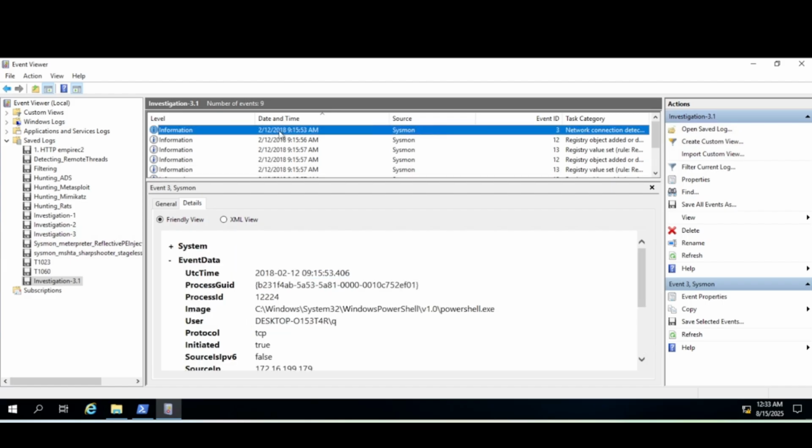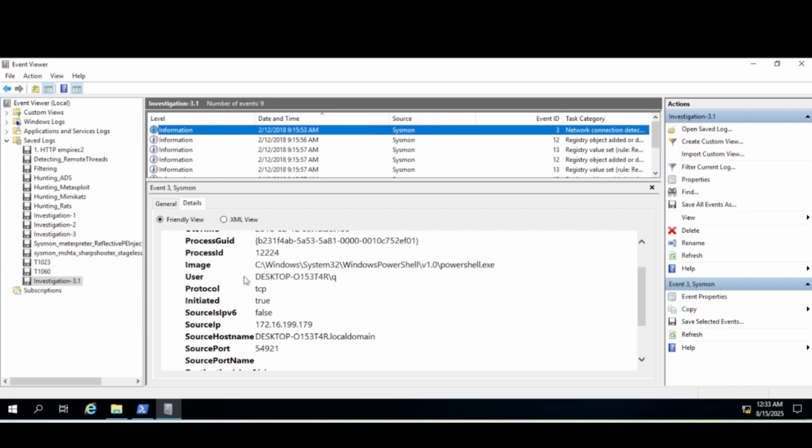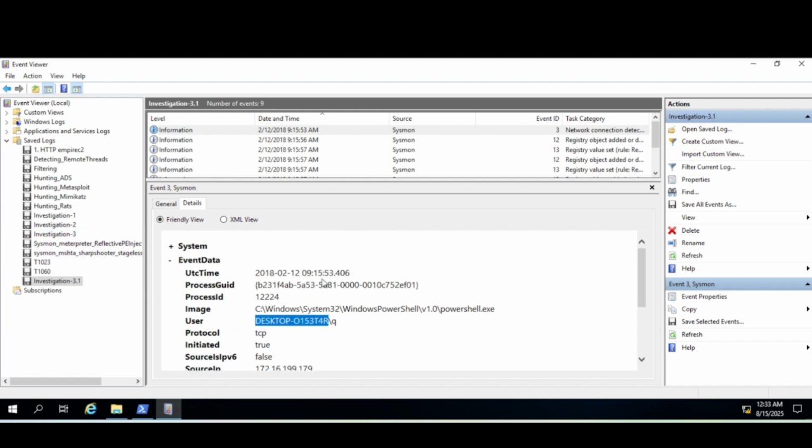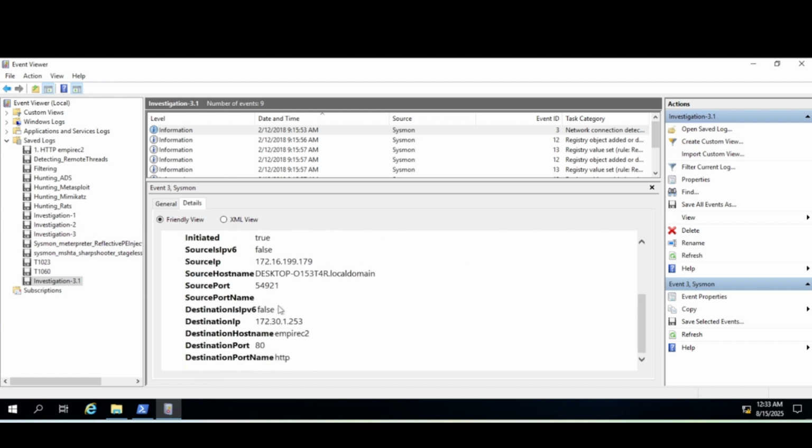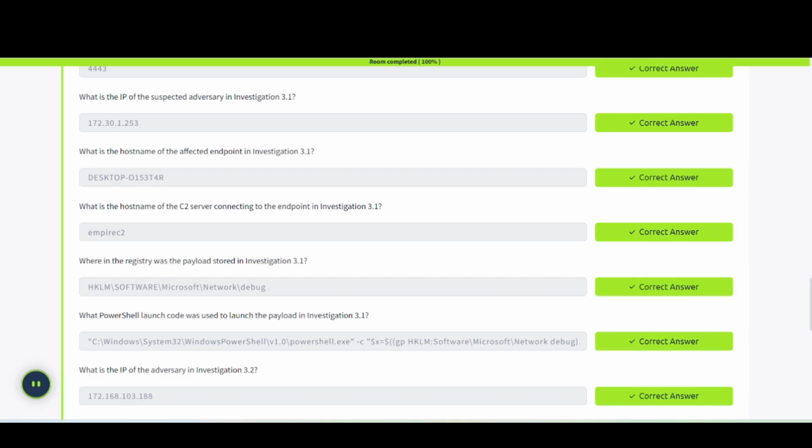And let's see what's in the other logs too. Probably, yeah. There's the user name, but there's also the name there for the machine, and the source host name there. So yeah, it's in multiple different logs that we can find that answer.